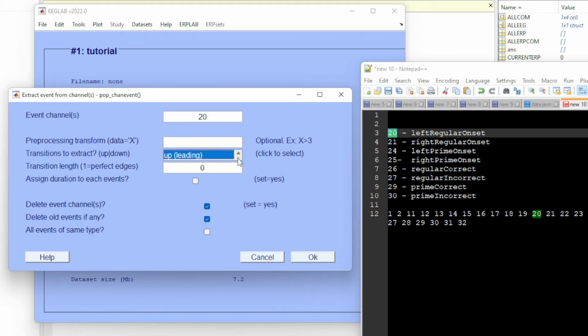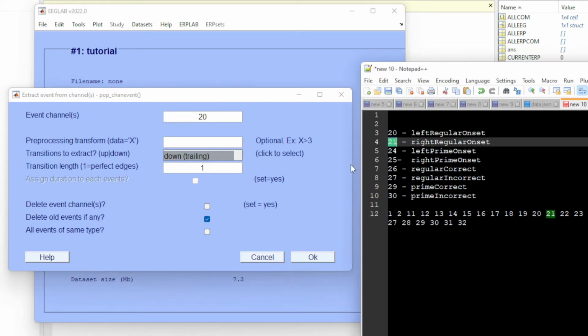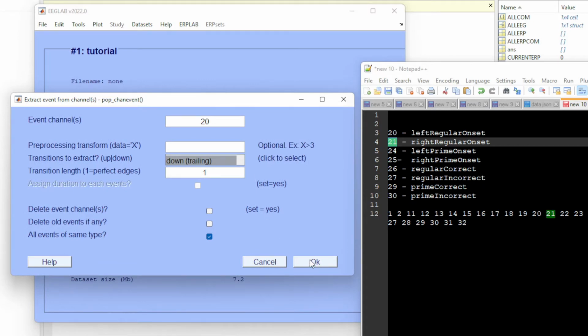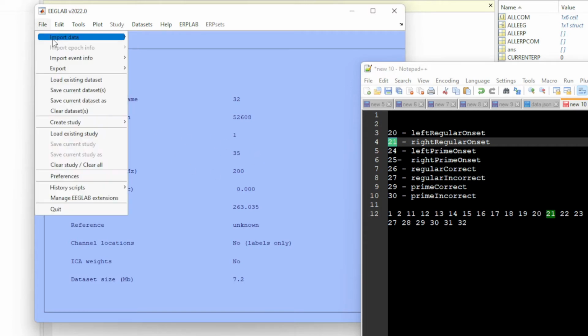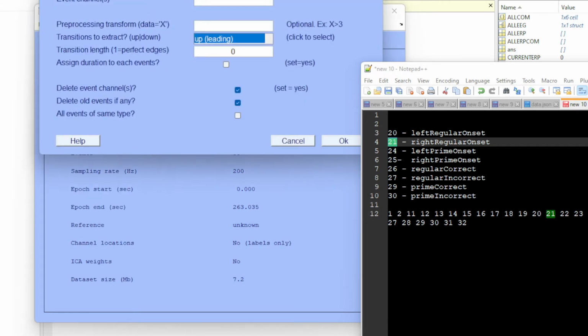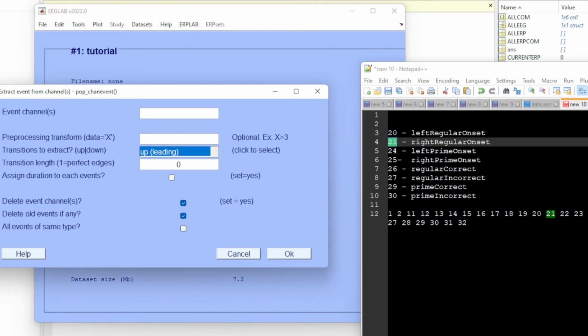Transitions to extract: you want to use this drop down arrow to go down to down and trailing. And you actually have to click it to make sure that it's selected. Transition length, you want to put 1. You do not want to delete the channel because it messes up the number. And you do not want to delete old events. You can select all events the same type. And now you're just going to hit OK. As you see here, we imported 35 events. And you're going to want to do that again for all the event channels that you have.